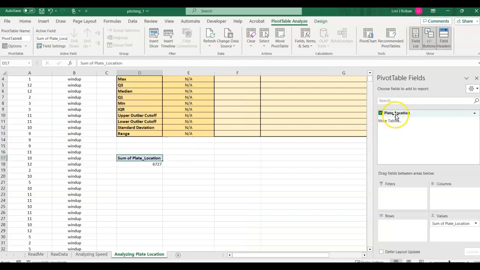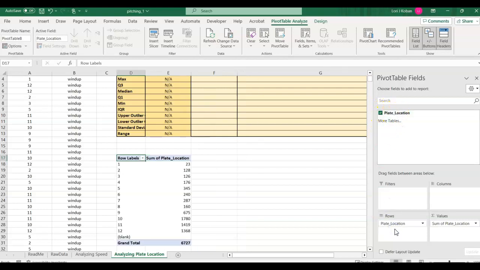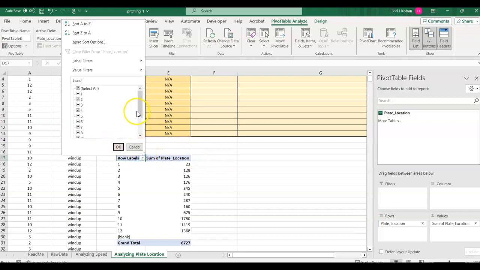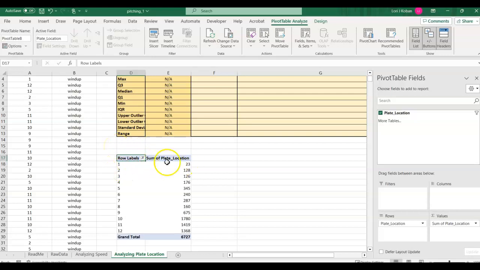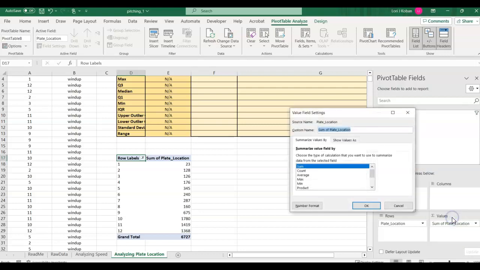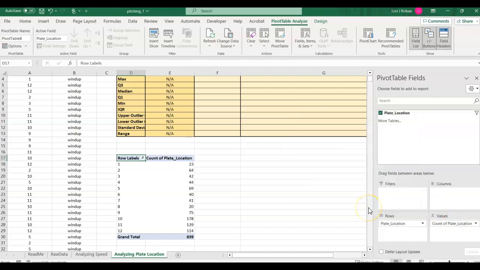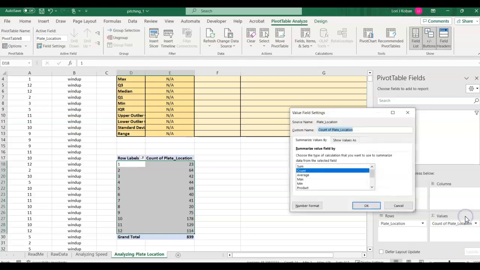Okay, we're going to insert plate location. So plate location is going to be my rows. I'm going to get rid of the blank. I don't want the sum of how many ones there are, I want the count. So plate location would be dragged down here too, but I don't want the sum. I'm going to go to field settings. I want the count. All right, there we go. So now we have this picture of how many we have for each one. Okay, we'll go with this.